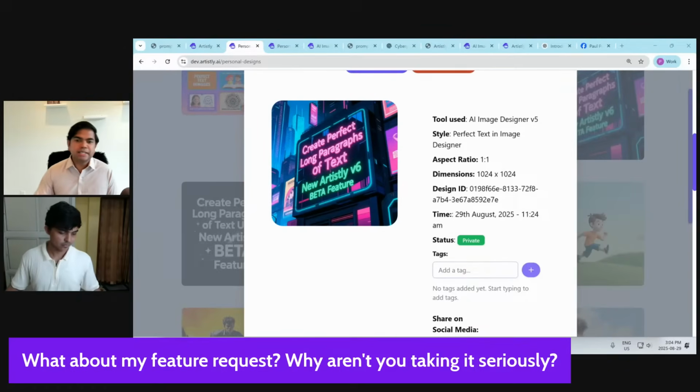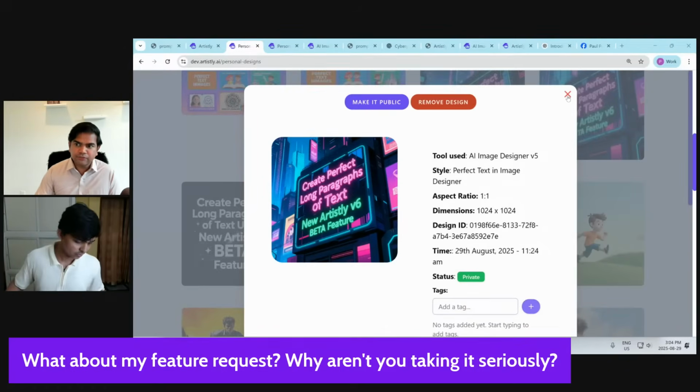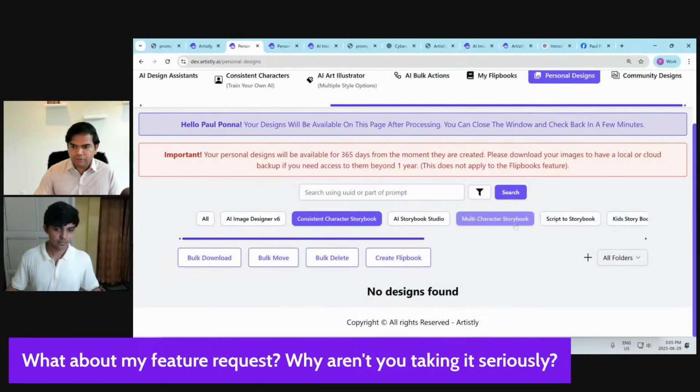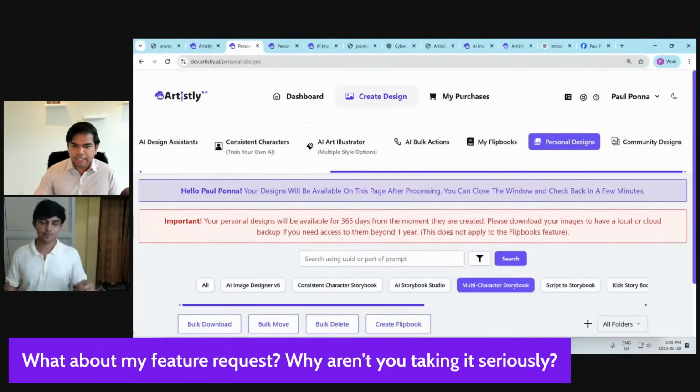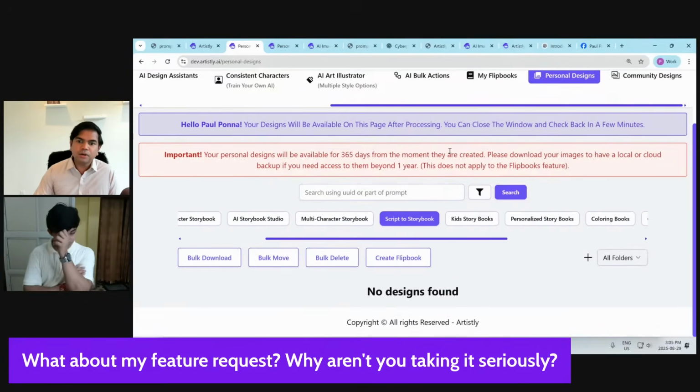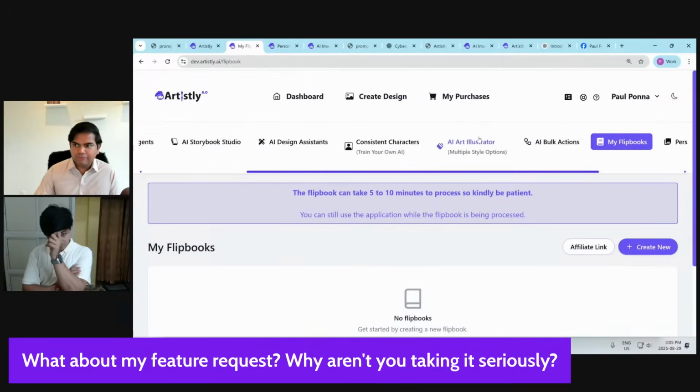Okay. A perfect example was that edit button, right? In the case of storybooks, let's say if you go consistent character, storybook functionality or whatever you have, right? In my personal designs, I have the storybook option or whatever it might be, Script-to-Storybook, or you go into the flipbooks option, right? You have it, right? Whatever it might be.